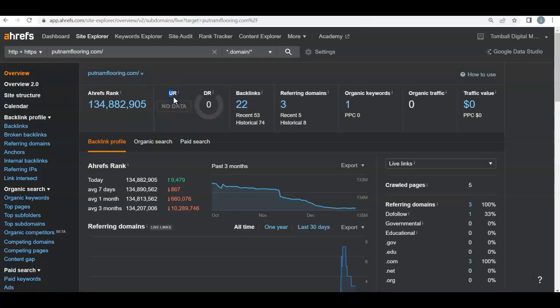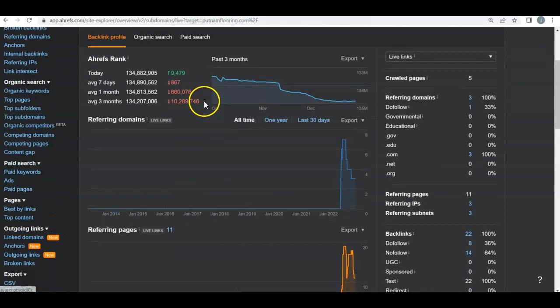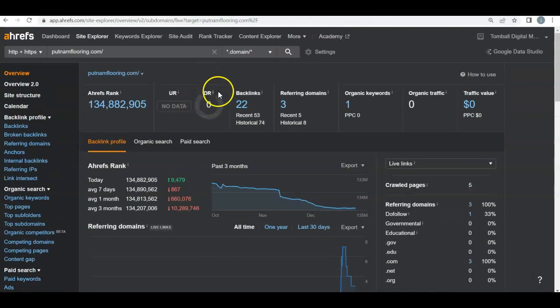Two things we look at are the UR and the DR rating. The UR rating is the strength of your site. The DR rating is the trust of your website. Now, ideally, we want these both between 30 and 40 with a ratio of about 1 to 1. That's what we call the golden ratio. And the way we get those is with strong backlinks.